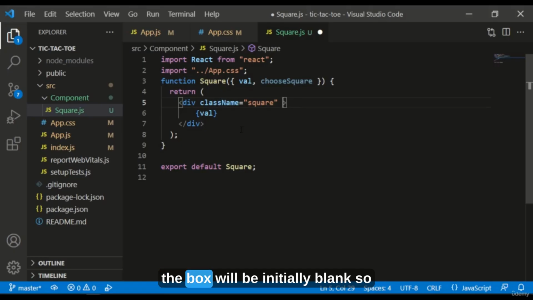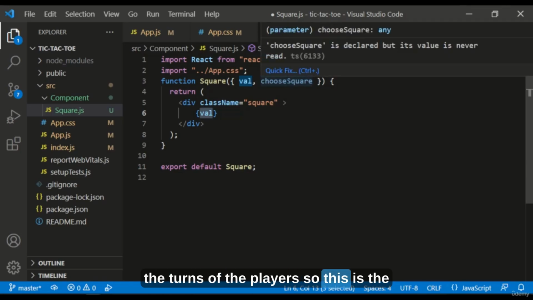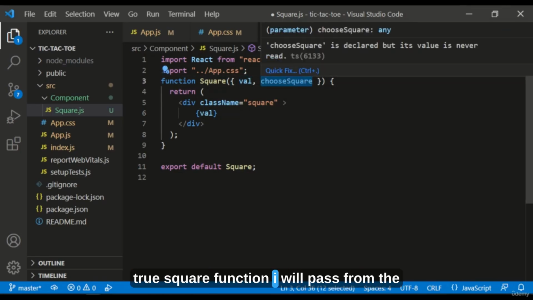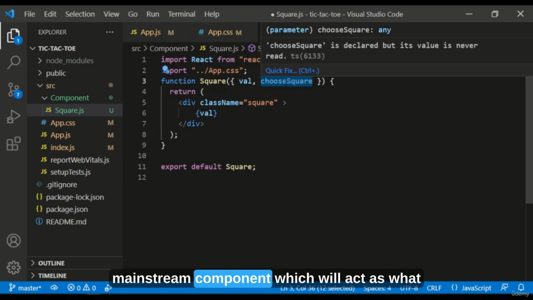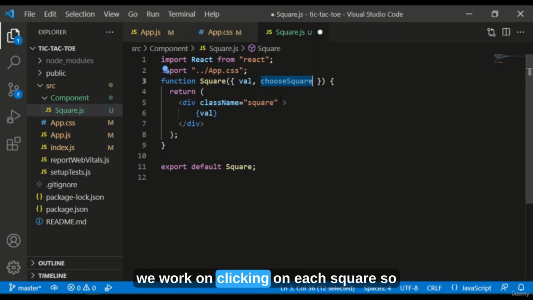That is, the box will be initially blank, so this value will be initially nothing. But on clicking each square, there will be an X or an O depending on the turns of the players. So this is the choose square function I will pass from the main component, which will act as what function we should call, or how the function should work, on clicking each square.